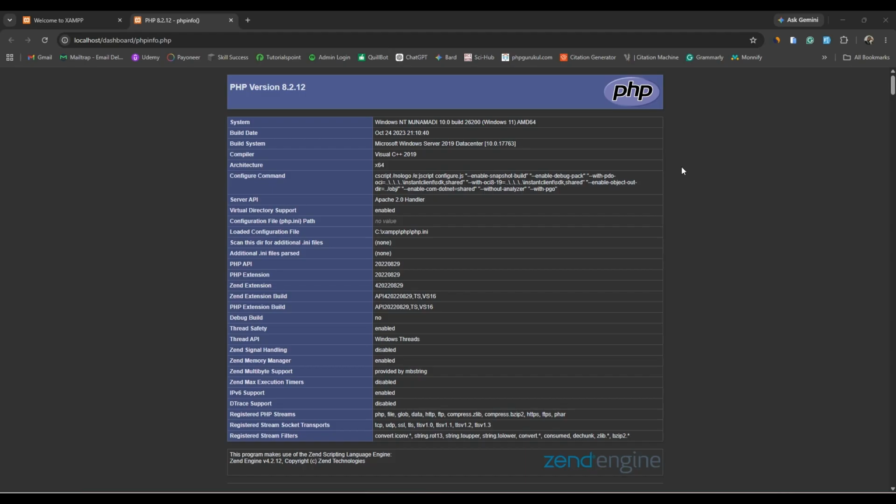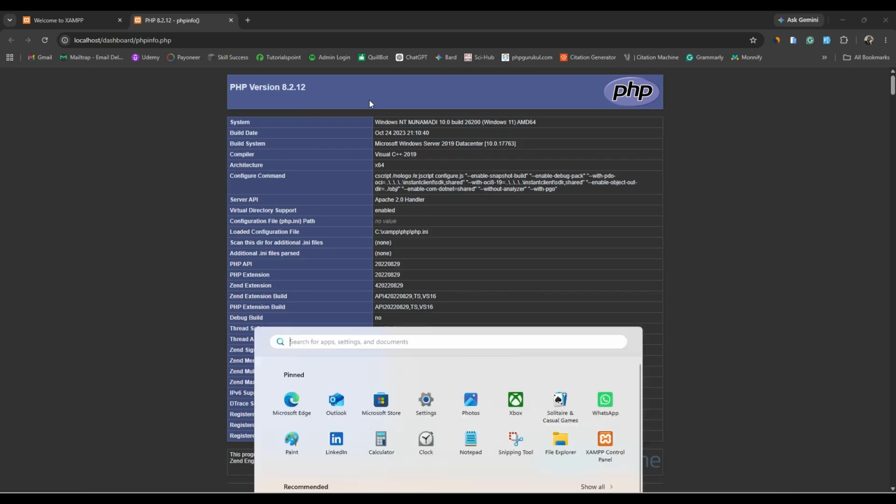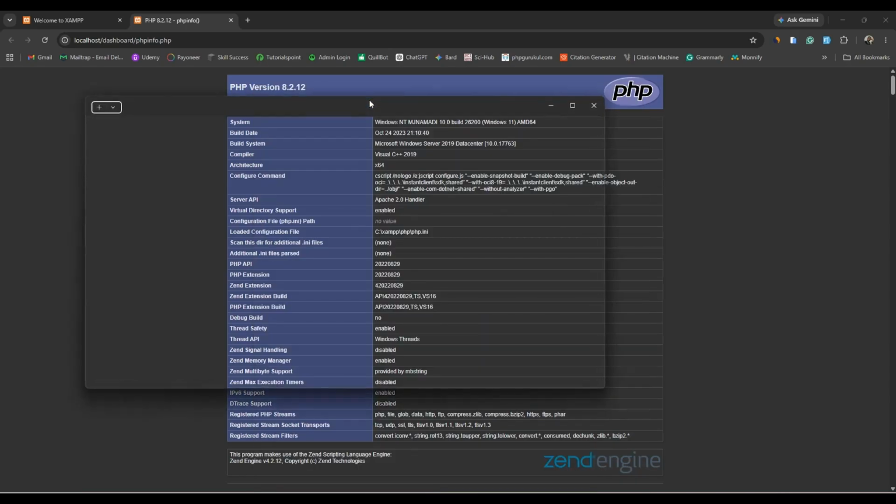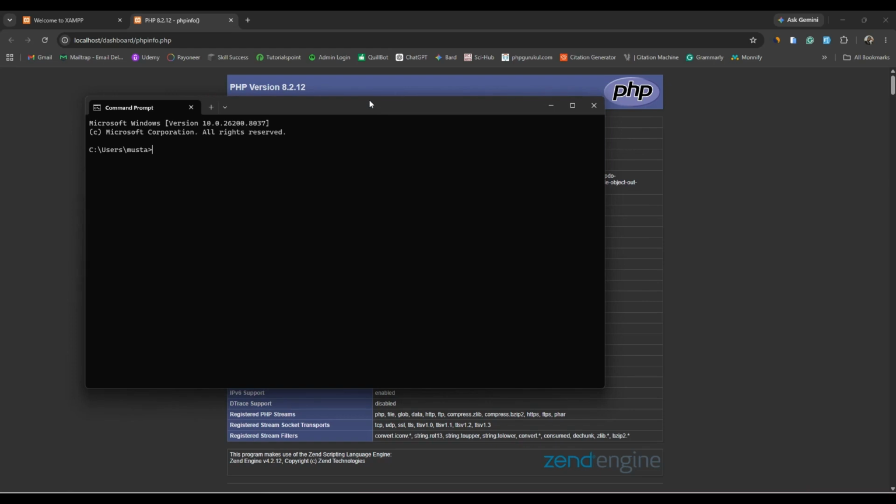Now, first of all, right here, as you can see, we have our default XAMPP PHP version, which is 8.2.12. And if you come over here to our default Windows command prompt, which is the CMD, we can go ahead and check our PHP version by typing the following command, php -v for version, and hit enter. As you can see right here, we are still having PHP 8.2.12.